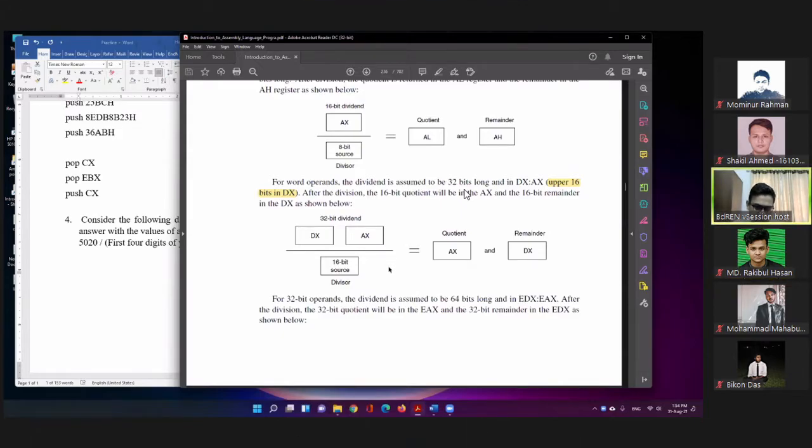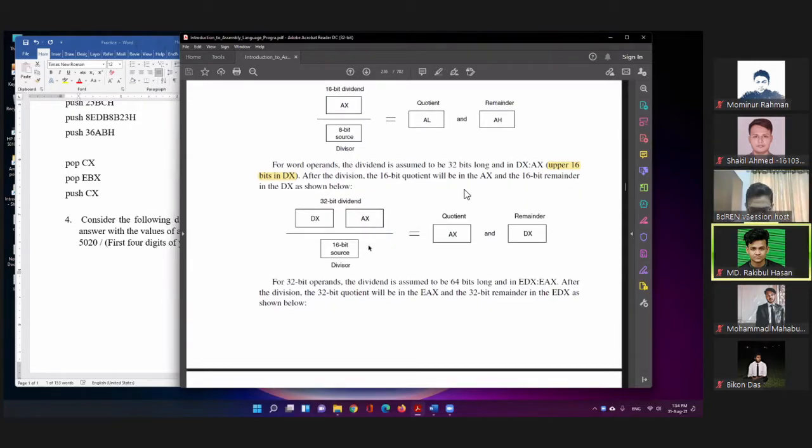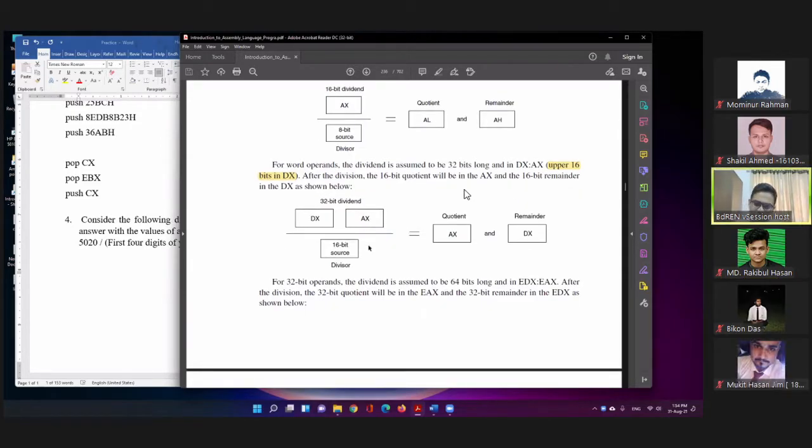How do you know that 5020 is under 16-bit? You can store it in the 16-bit. Sir, the limit of 16-bit is higher than 5020. Okay, you're correct. I understand your answer. Anyone else? My question is how we are going to store 5020 in these two registers.